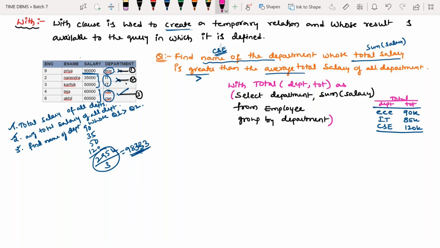The content of the table is the output of this query. The output of this query is the content of the table total. Okay, now next you have to find the second one, the average total salary of all departments. How can I find the average total salary of all departments?